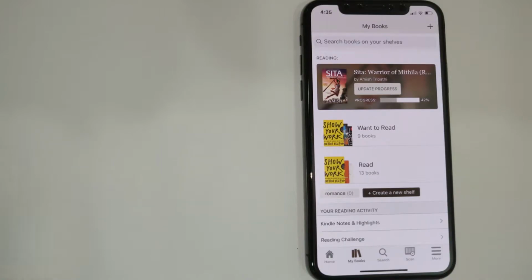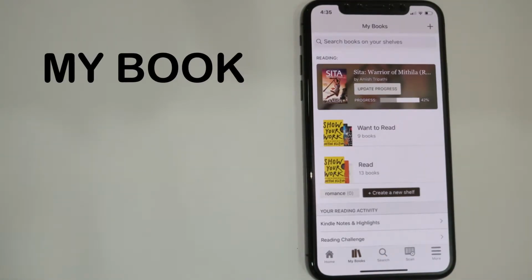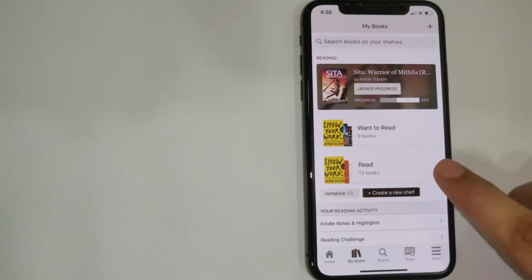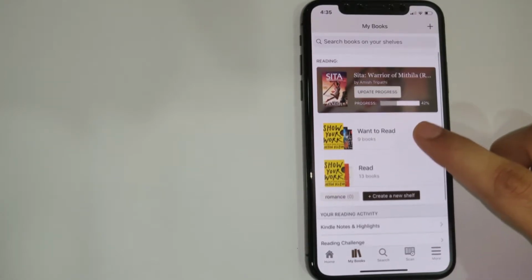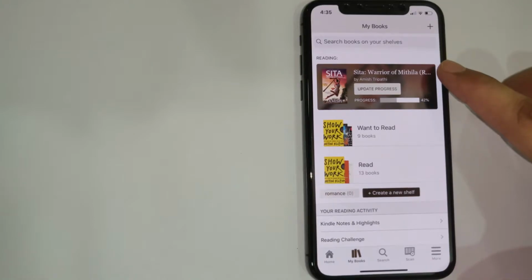Now let's see what the second tab does. My Books tab. This is like a virtual shelf of the application. In this tab you can check out which books you have read before, which books you want to read, and the progress of the book which you are already reading.